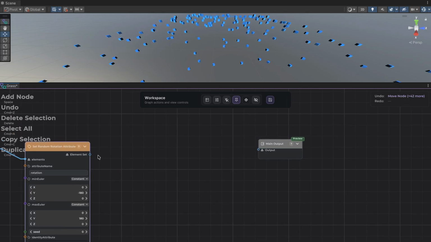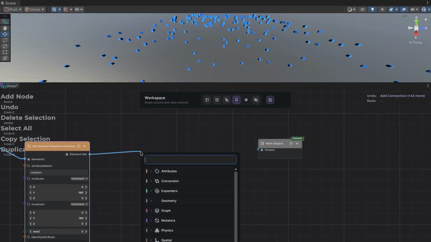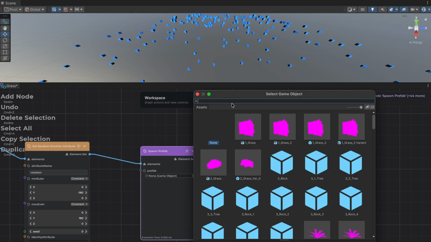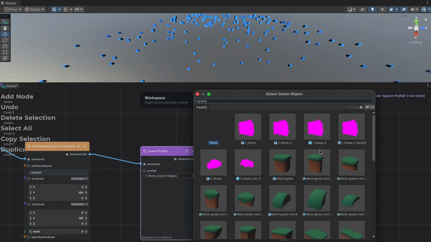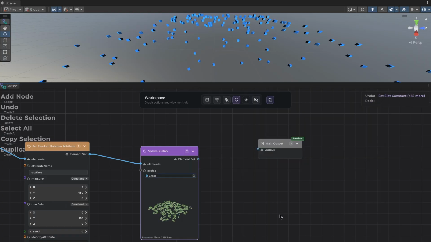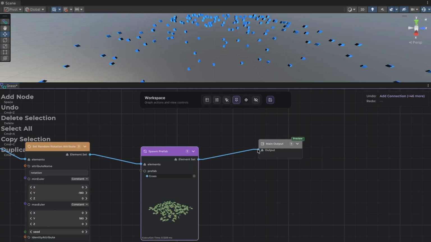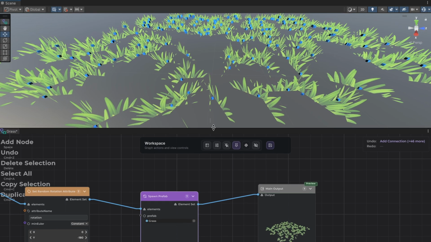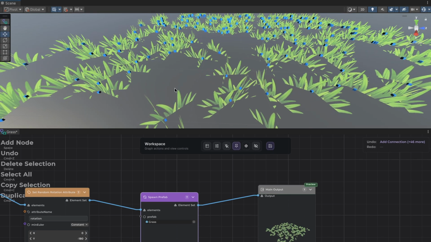But maybe, yeah, let's have a preview first. Let's spawn a prefab, and I have a prefab already done for the grass. Let me grab it. Yeah, this one, very basic. Let's have it here. Okay, so yeah, we have something like that.